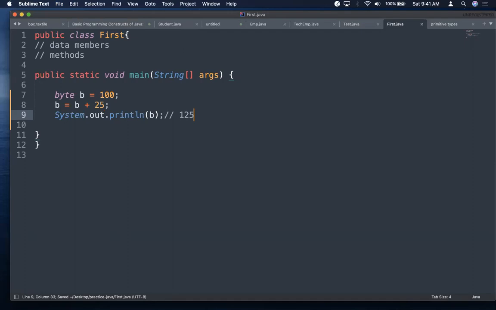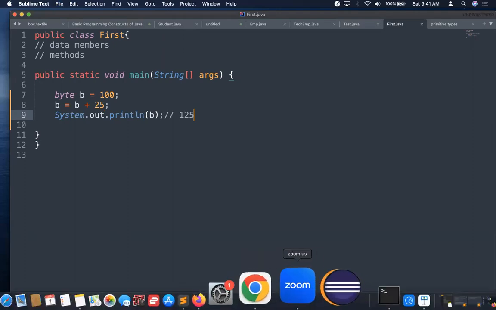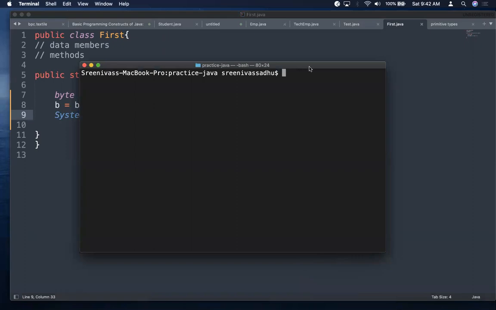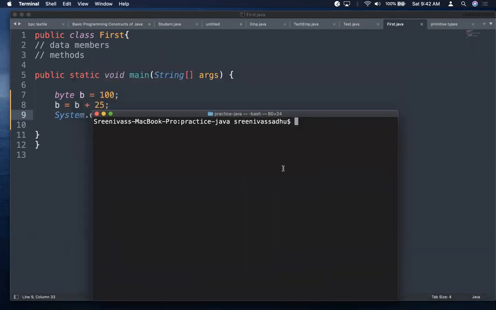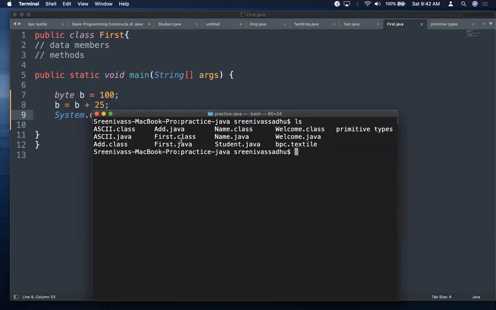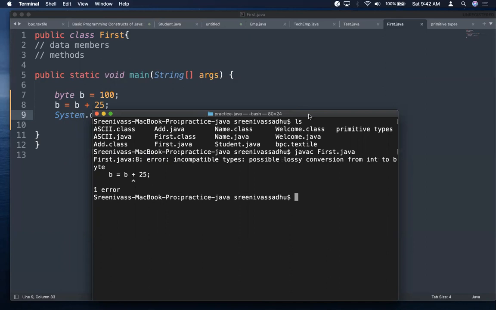But if you know what the default type is, then you can answer this very well. Let me compile and show you. First.java is there over here. So let me compile here: javac First.java. Now you can see the outcome.